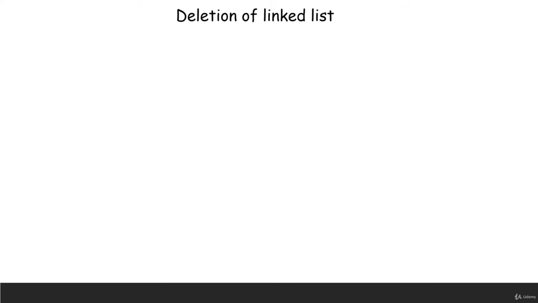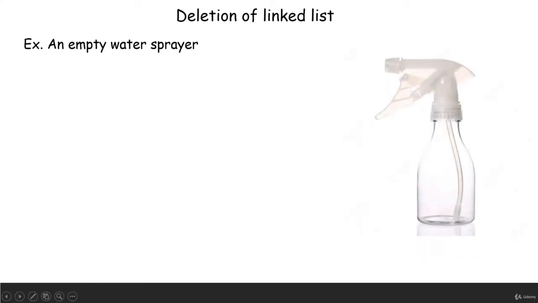So, deletion of a linked list. For example, a water sprayer. The best example is a water sprayer, because you know that this water sprayer needs to be filled first, then only it works and sprinkles the water. But what if the water sprayer is already empty, and still you are trying to push this node to sprinkle water? What will be the result? The result will be nothing. Water will not come out of this sprayer.